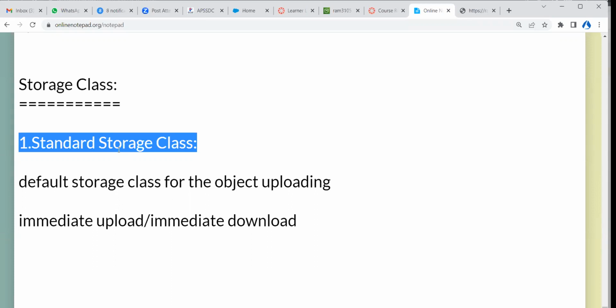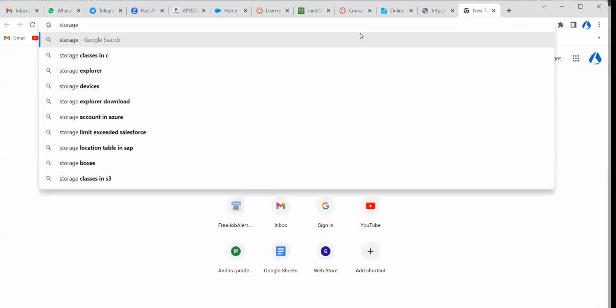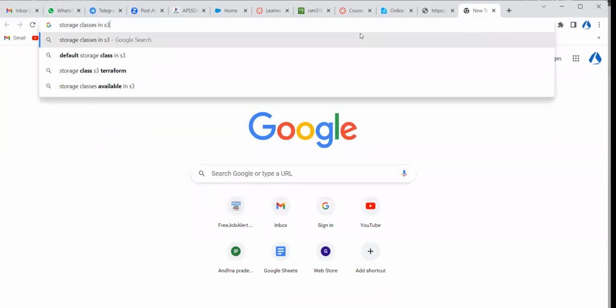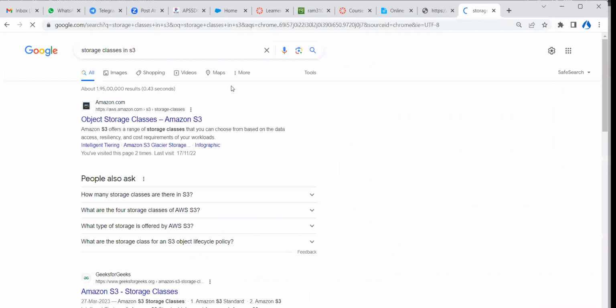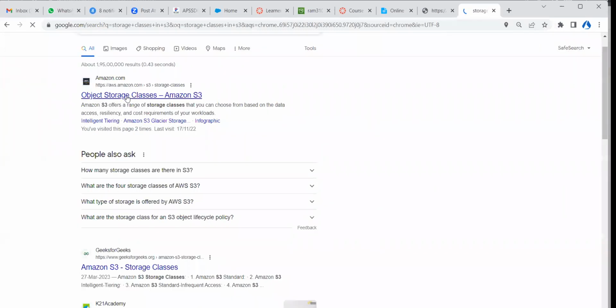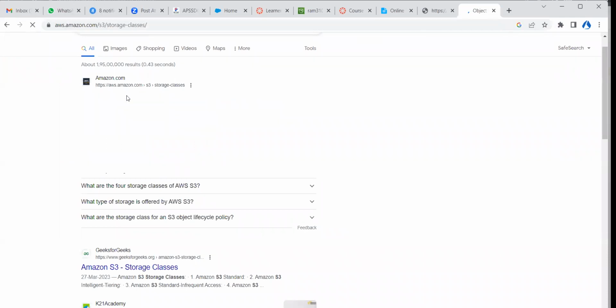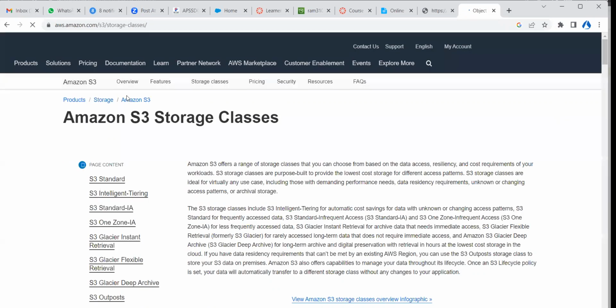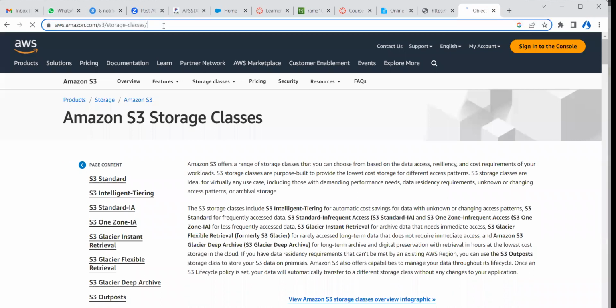Okay, so you can easily understand this by going through the actual S3 documentation. I will show you here: storage classes in S3. You can observe here, object storage classes, Amazon S3. The very first one is the standard storage class, for immediate upload and immediate download. I will post the actual URL in the chat box as well. Just go through that once as well.